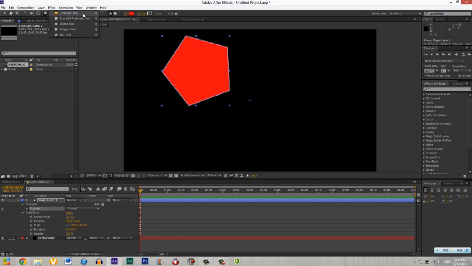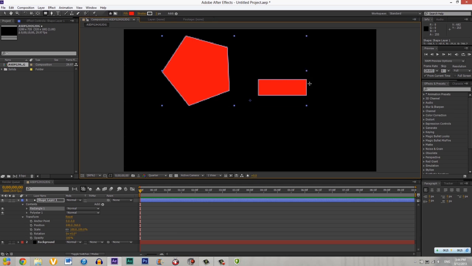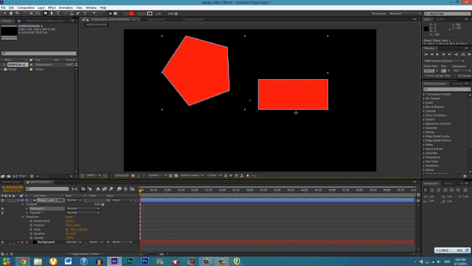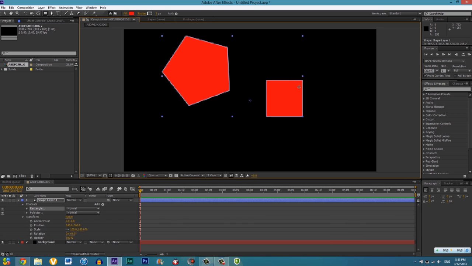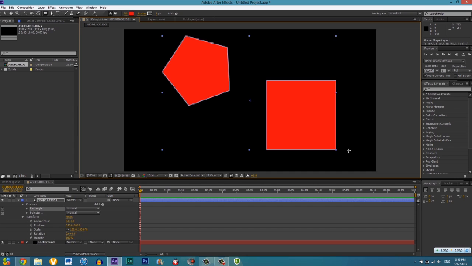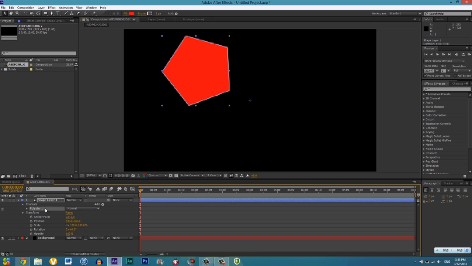For other shapes such as rectangles, as you can see, it's not really a perfect square. If you wanted a perfect square, what you're gonna have to do is hold shift, then press, and no matter where you put it, it's gonna be a perfect square in any direction. Same thing goes for the other shapes. So let's do something with this polygon right here, polystar.